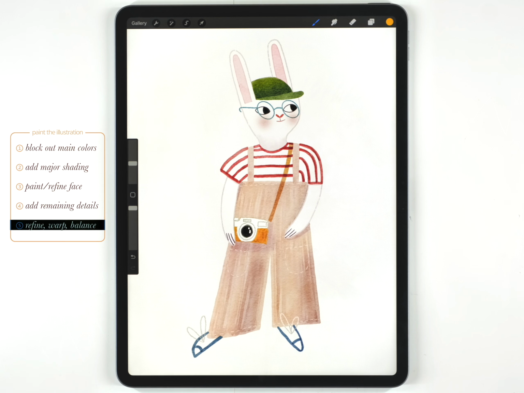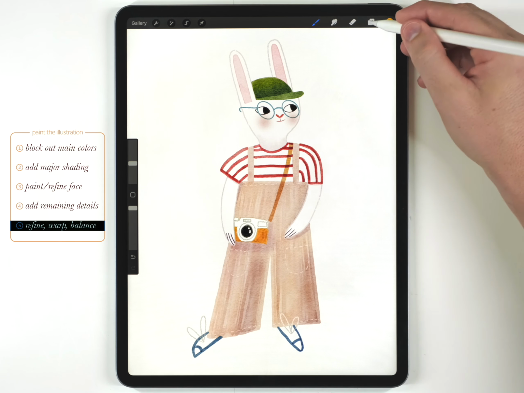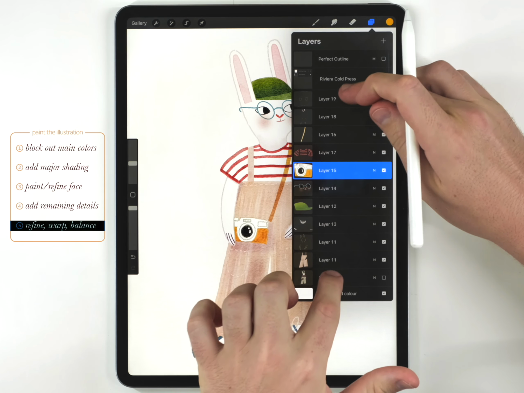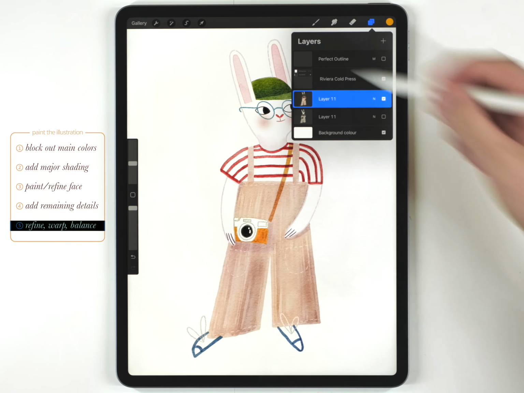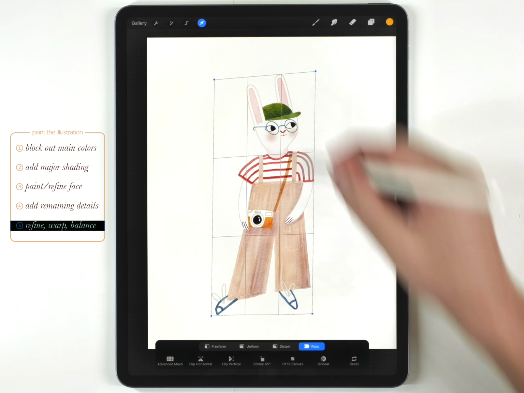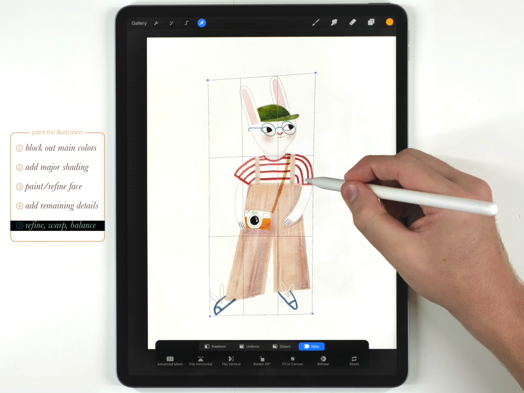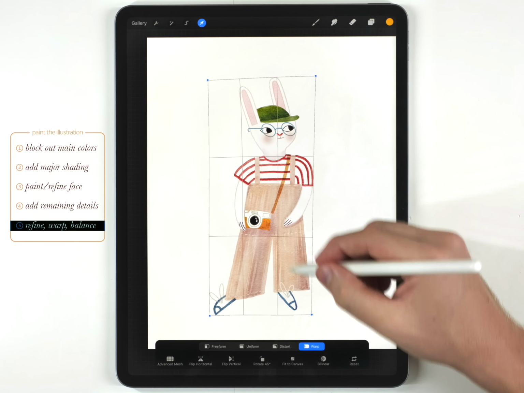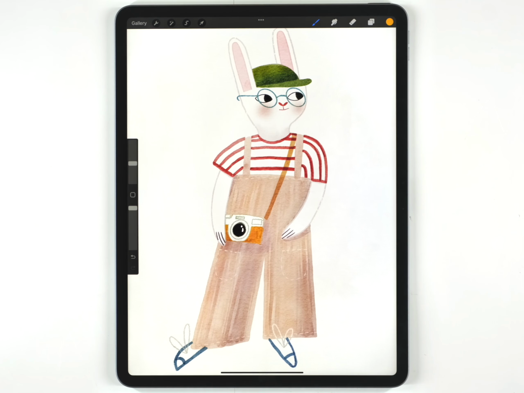Now at this point, with pretty much everything finished, the last thing we need to do is balance and refine the overall illustration. And this is an optional step, but usually what I like to do is I'll just merge everything together onto one layer, and then I can use the arrow tool on the whole illustration and just warp and distort it and refine the posture and the balance. And just like that, this character is finished.